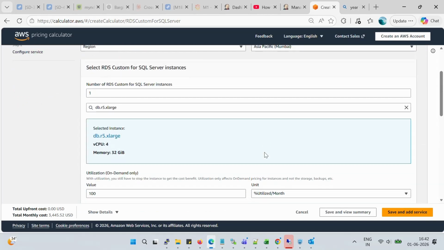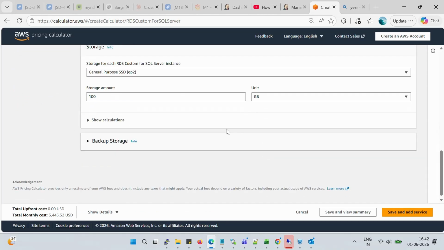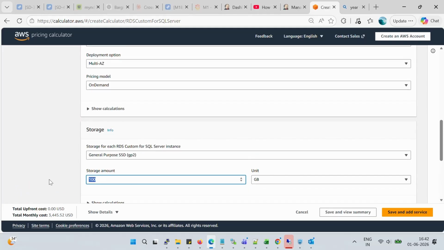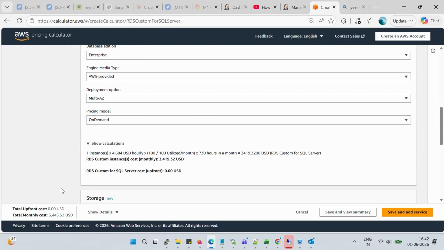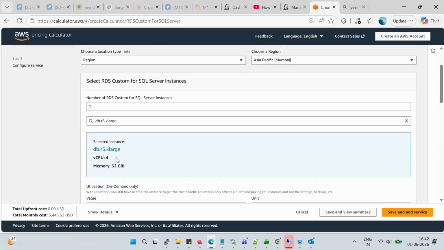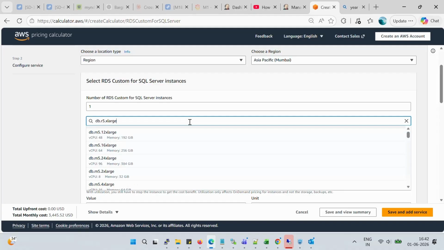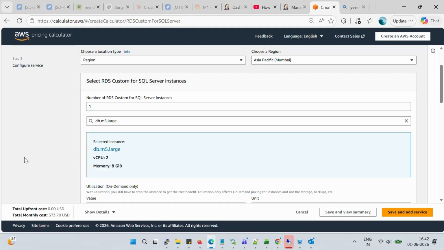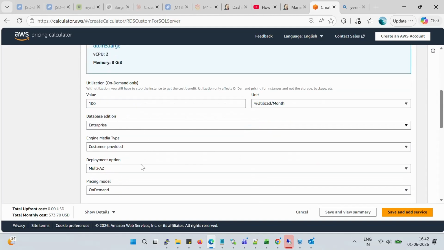Select here, and now I customize again. If I choose, you can see the 100 GB storage here. You can see the RDS custom instance. This is the monthly billing. The default is 4 CPU and 32 GB, so there is no need to require that. I am going with 2 CPU and 8 GB memory. So yeah, this is the correct amount now showing here, $573.